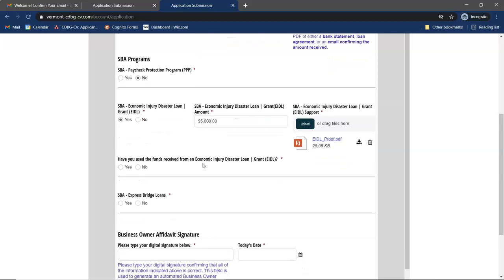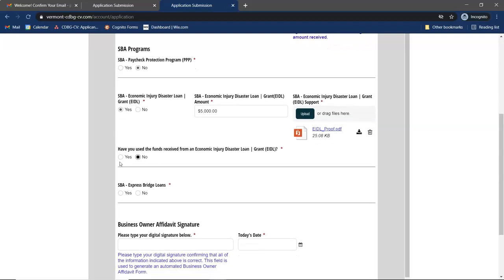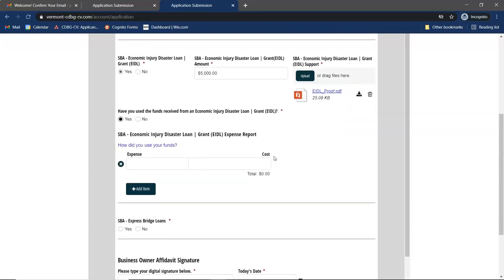And if you have not used the funds, simply indicate that you have not used the funds, and then you can continue on. If you have used the funds, however, we ask that you break down what you have used the funds for, or what of the funds you have used and what you have used them for. So if you've only used half of your $5,000 EIDL loan, simply indicate what you used that half for, and then we'll be able to determine that the other half has been unused. So let's say you used it for August through September rent, and that was $2,000.